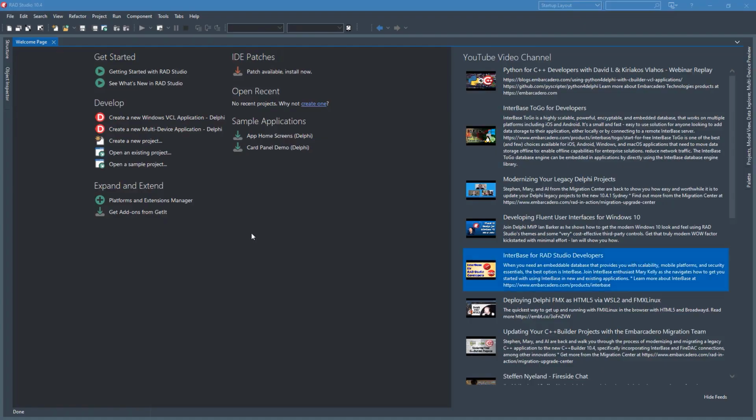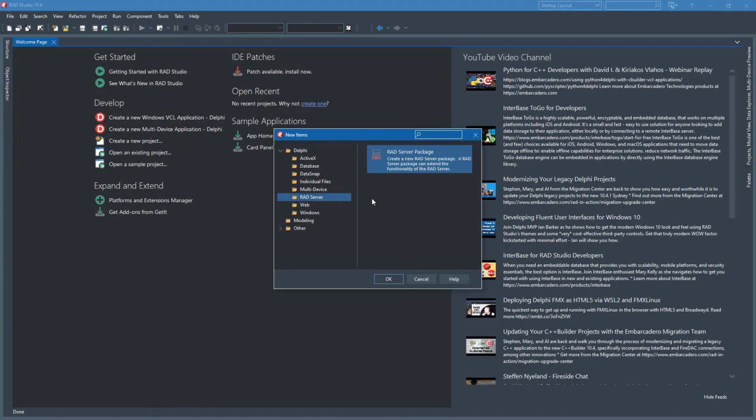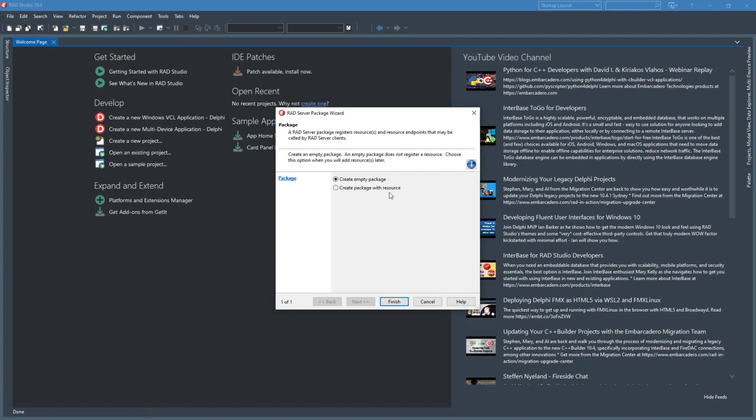Okay, so let's get started with our demo. I am going to create a new RAD Server package. This RAD Server package is going to be serving some data from a local database, an InterBase database, the employees database. So I'm going to create a new package with a resource. Here we are going to create a resource name that is called RAD demo.